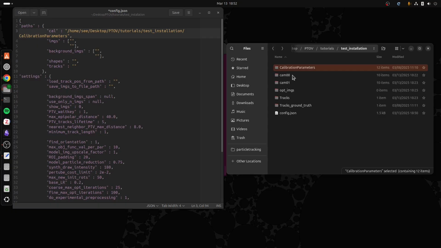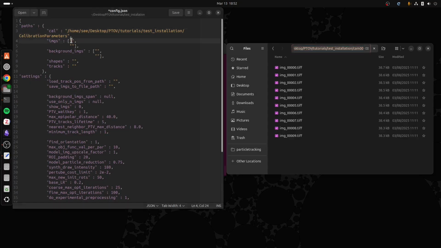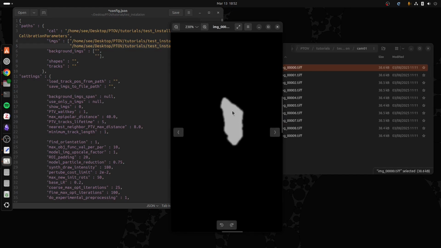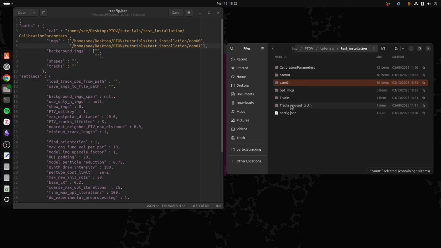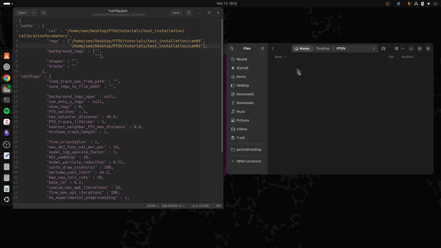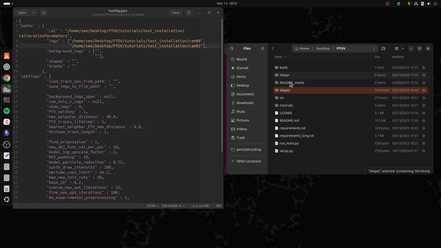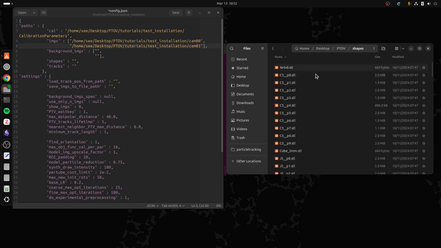Then images is where the program loads the images from. To do this, I open up cam00, paste this in here, and open up cam01 and paste this in here. We have no background images in this case, as the images look like this, which is a simple silhouette image. Therefore, we do not enter anything in here. Next, we need to set the shapes, so where the program should look for the shape files. If we go into the PTOV library, we'll see that it comes with some shapes. Of course, you will not necessarily need these, but some others, so make sure you specify the correct path.